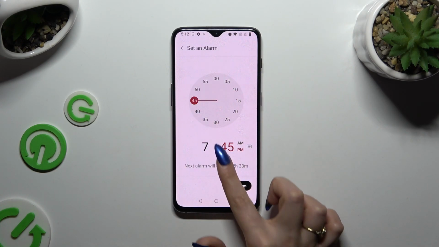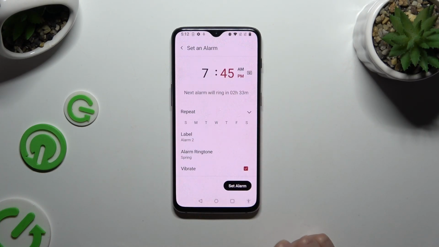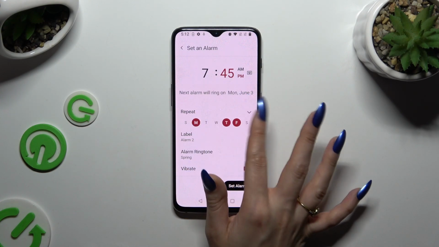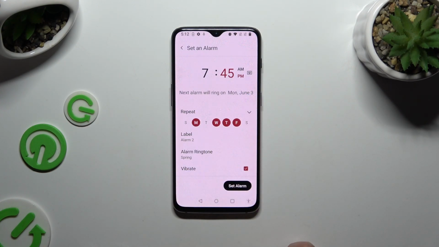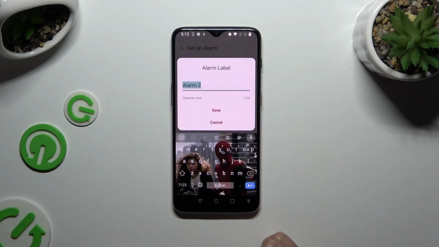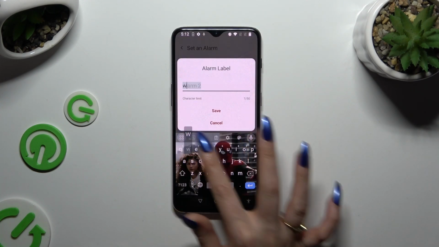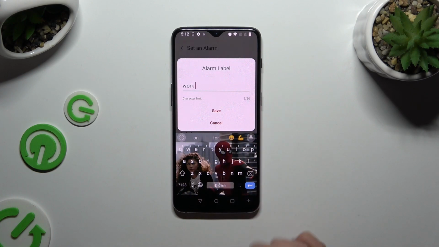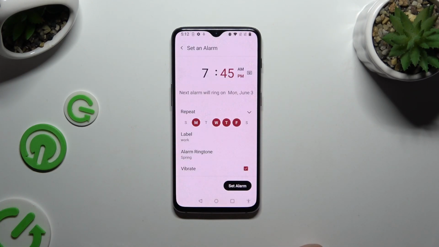When you finished, scroll down and pick days of the week by clicking on the chosen ones. Then select label and name your alarm however you want to, if you want to. Finally, hit save. Now tap on this icon next to vibrate to disable or enable haptic feedback.